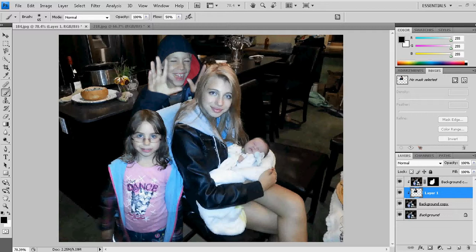There, so I hope you enjoyed my tutorial on how to move a picture inside a picture by using Photoshop, and thanks for watching.